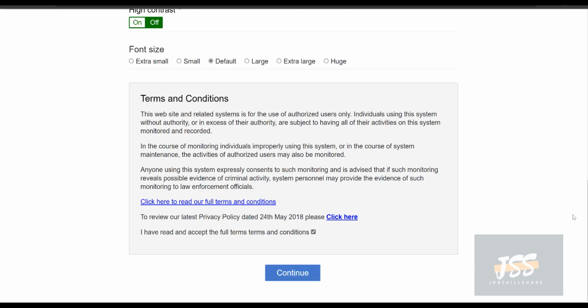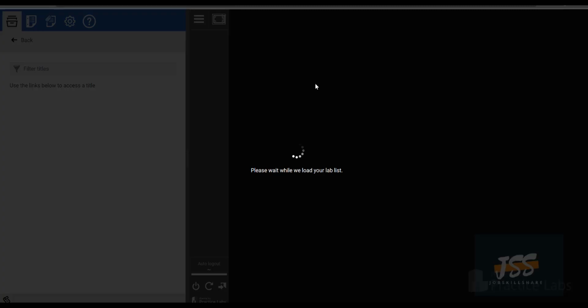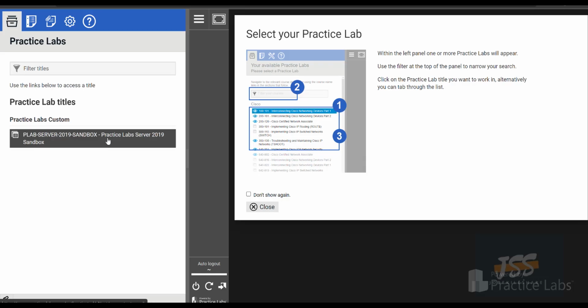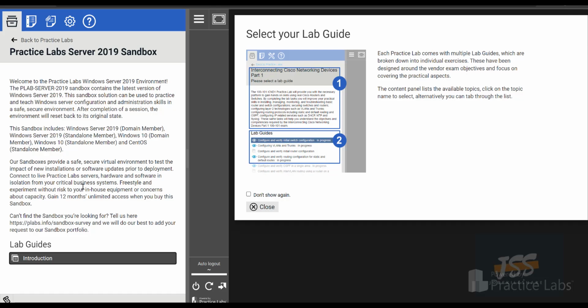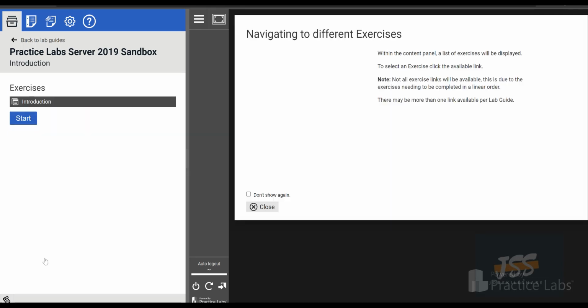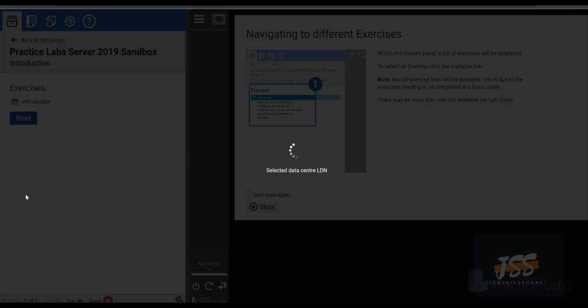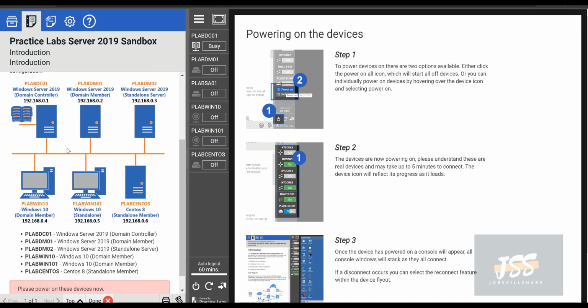Here you click on continue, and now you're inside the lab. So here you see this is only one custom lab in JSS, and when you click on this, it tells you what this is. This is an environment. You get 12 months access. When you click on this introduction lab guide, click on start, and now you see that this is what you get with this full sandbox.